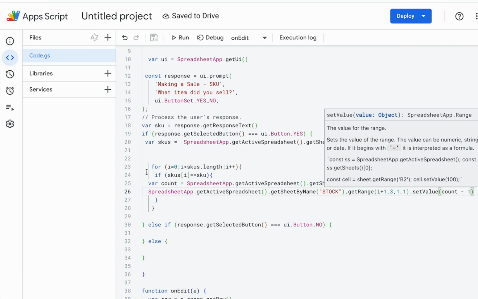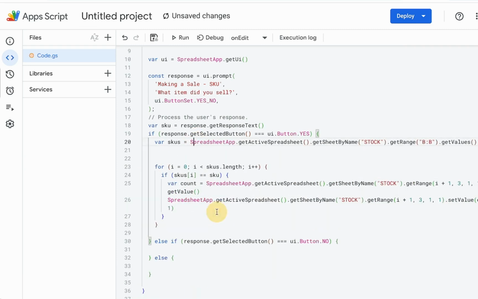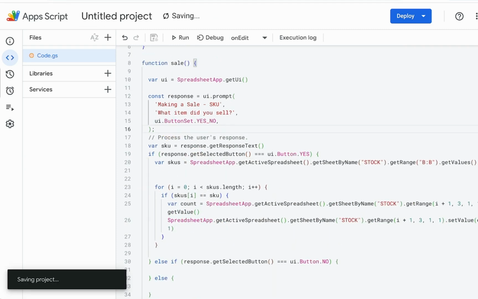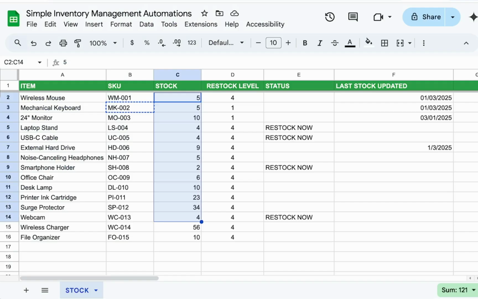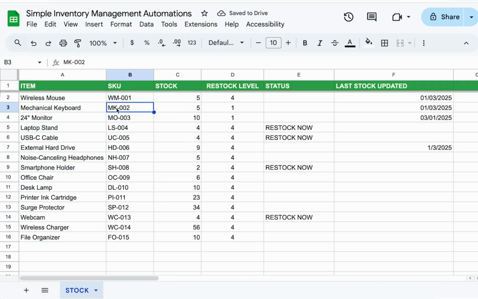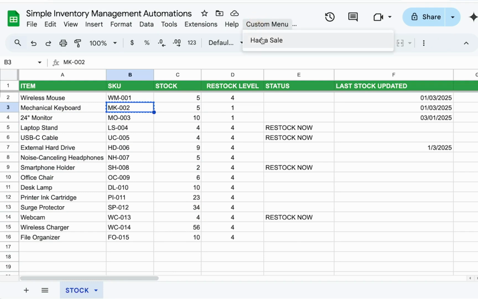So this is going to be a little inventory system. We can format document and make it look a little bit prettier. Save it. We will need to refresh the sheet. Now, hopefully this works. Let's say we sold a mechanical keyboard. Look up here next to help. We have a custom menu, had a sale.